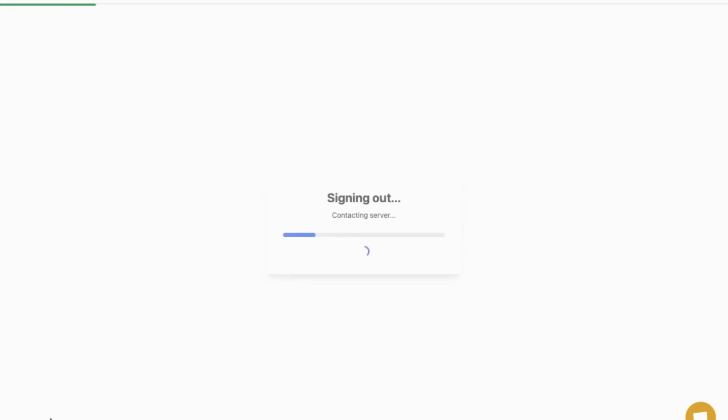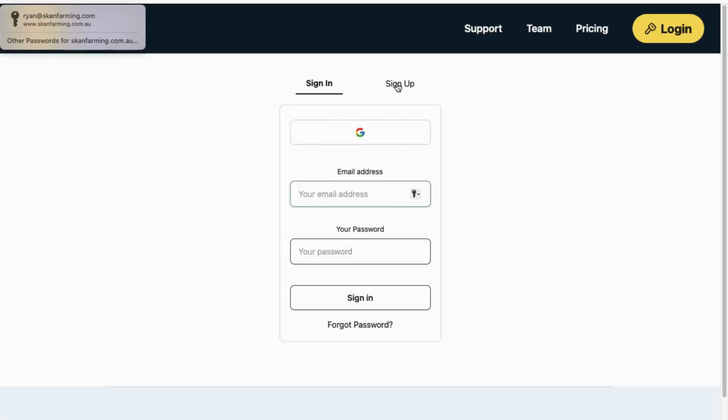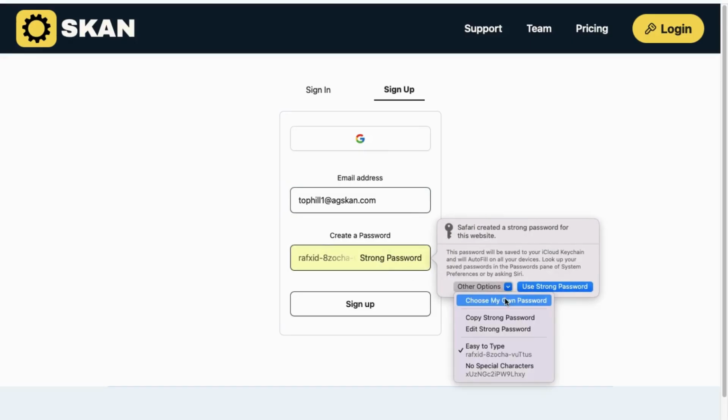So you've set up your account, you've got your map ID, just sign out, and then you're going to go sign back up, and these are going to be your farm accounts. So we're going to call it Top Hill 1 at agskan.com. Password, again, just do password for now. You can go and change all of this later.